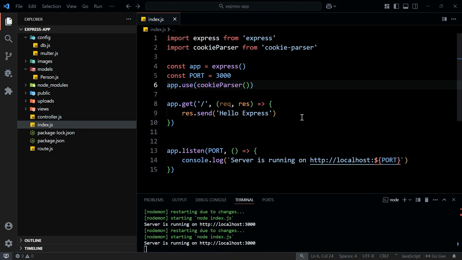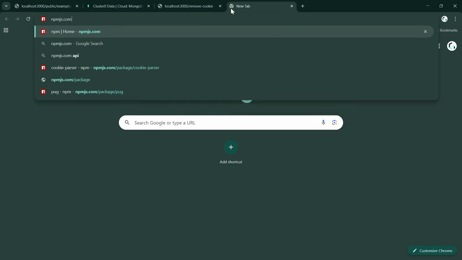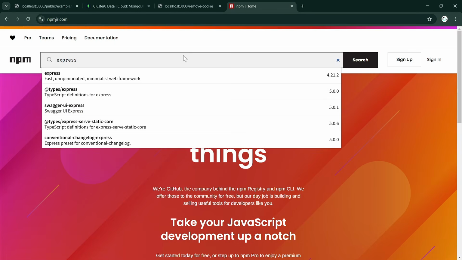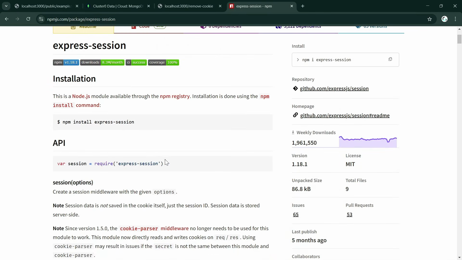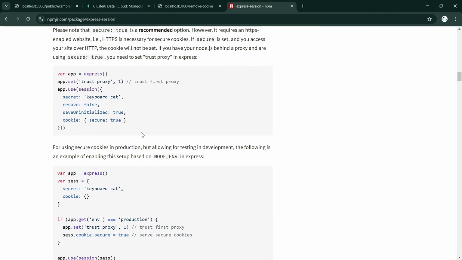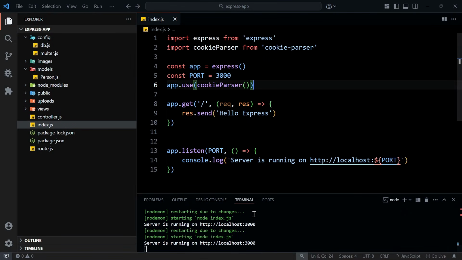So we will come back to the web browser, and here we will open npmjs.com, and here we will search for Express Session. So here we have one package, Express Session. We will open this one, and to install this package we will use this command, and using that we will create the session ID and sessions. So we will come back to the VS Code editor, and we will install this package.